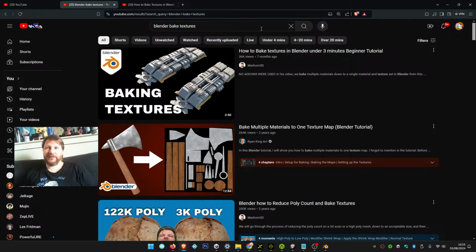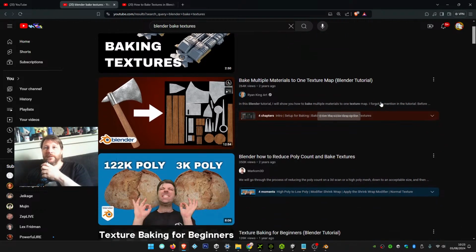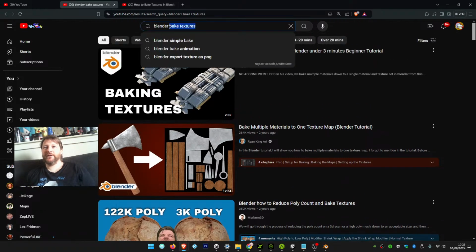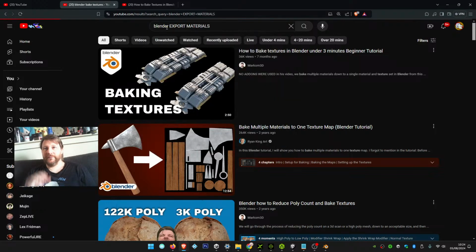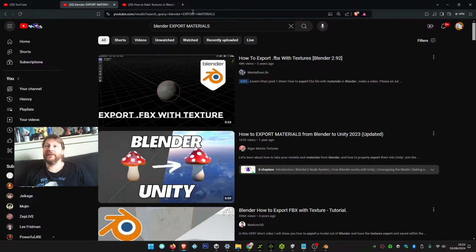Blender, bake textures. It's just frustrating. I don't know whether I'm baking textures or baking materials. I don't know. I don't care about one texture map. I just want to include them on export. Blender, export materials. I don't know. There's a million ways to word this.